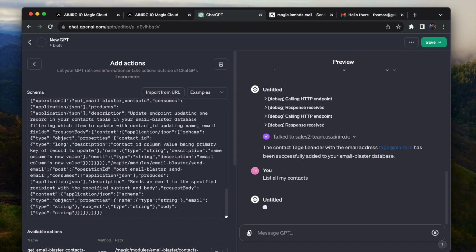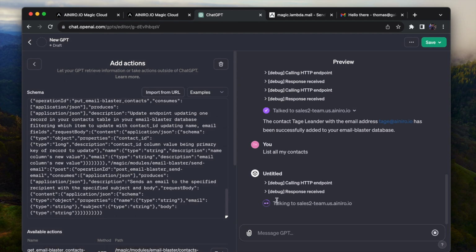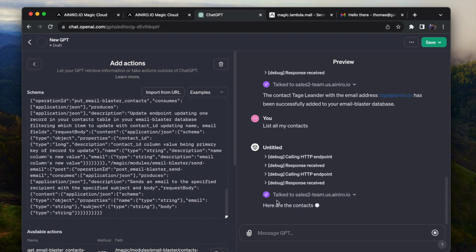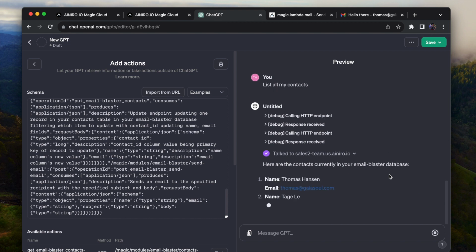So now I have CRUD capability towards my contact database table. What I want to do now, I want ChatGPT to help me create an email. Here are the contacts currently in your email blaster database. Name Thomas Hansen, thomas@guysol.com, name Tage Lander, tage@inero.io. Cool.